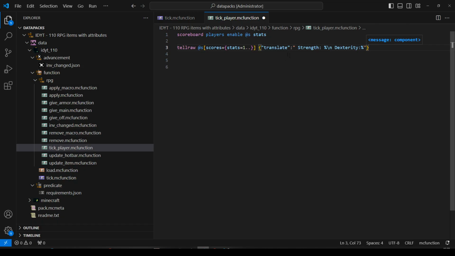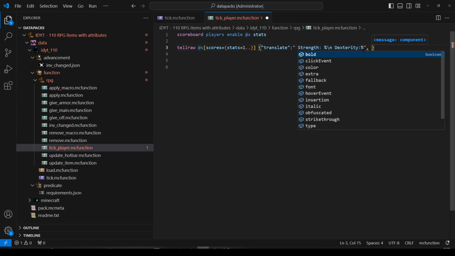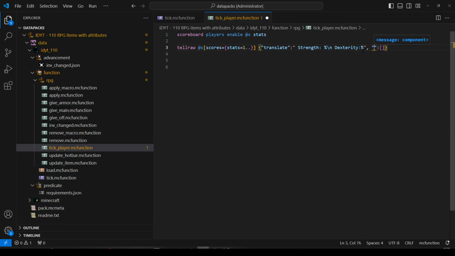Okay, so now we need to say, well, what are these % signs? So after that, we will have a comma. Those aren't speech marks. And this will say with. And the first one we list will be the first % mark. The second one we put will be the second % mark. So in here we're going to have two things: 1 for the first % mark, 2 for the second one. It's going to be a score. In fact, they're both going to be scores, aren't they?